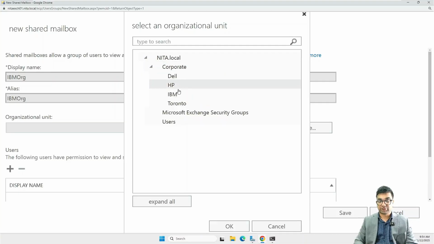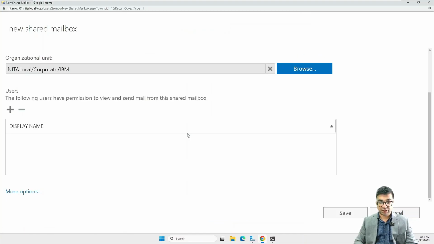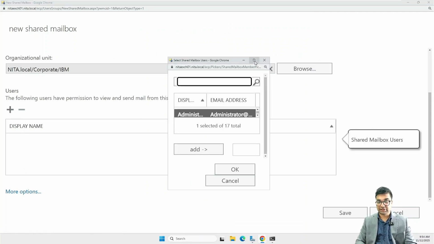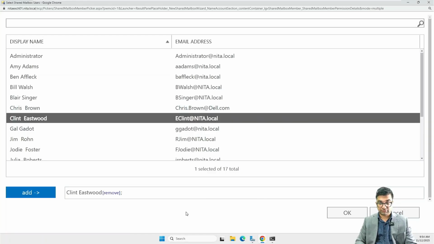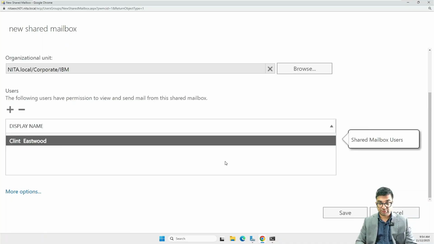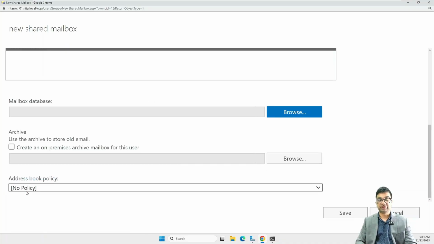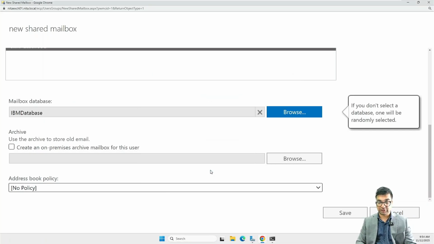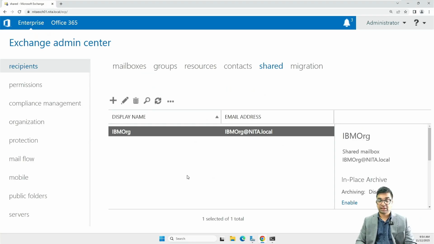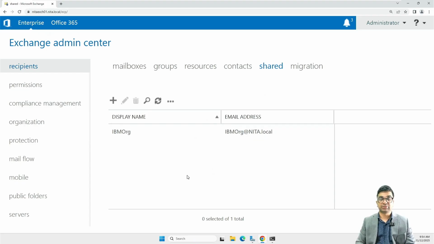Then I click on corporate, click on select IBM, make sure that the OU is set to IBM. Now for my users, I'm going to click on add and I'm going to add Clint Eastwood. Okay. Now expand more options here. For the mailbox database, I click on browse and I select the IBM database. Okay. And click on save. And this is how you create a shared mailbox.